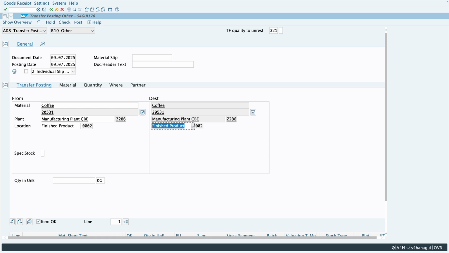So what we have to do is change the storage location in the destination block. So we'll enter 0001 here. So what we are doing is we are changing the stock type also, that is from quality to unrestricted, and we are physically transferring the material also from this storage location to this storage location. So let's enter some quantity here and let's post this document.